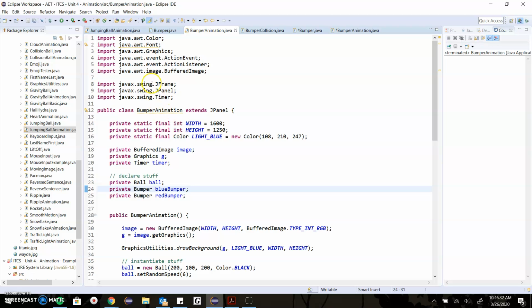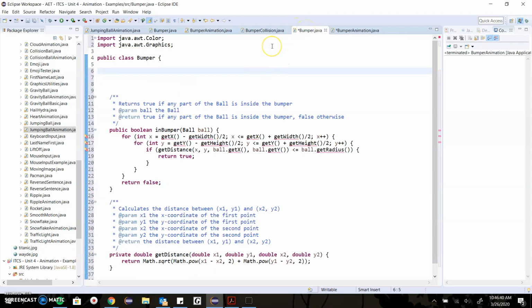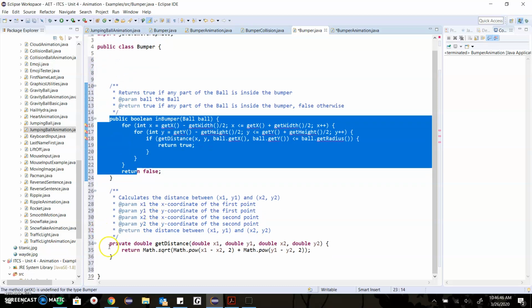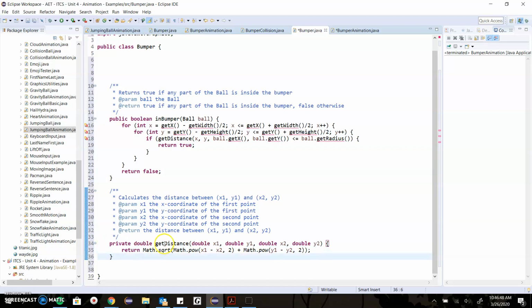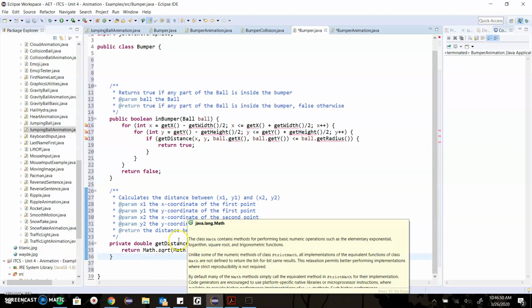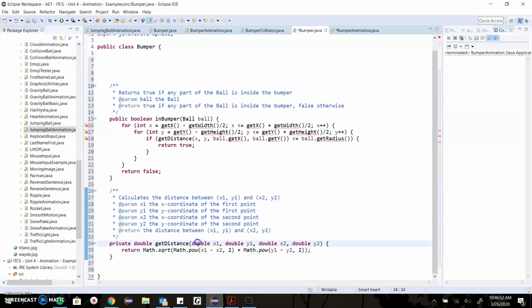So what you want to do for this assignment is we're going to have the animation, and we're going to have to write the entire bumper class from scratch. The bumper is going to be a rectangle now, so this is the shell code that you'll get. You will get a method called inBumper, and then we'll have another method for the distance. The distance is using the distance formula like we use in the jumping ball to find out where the values are for two objects. So you have your x1 and y1, and then your x2 and y2.